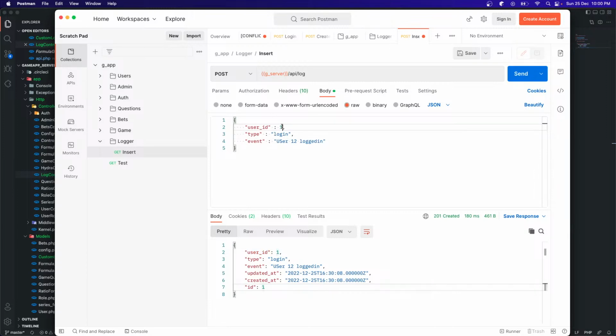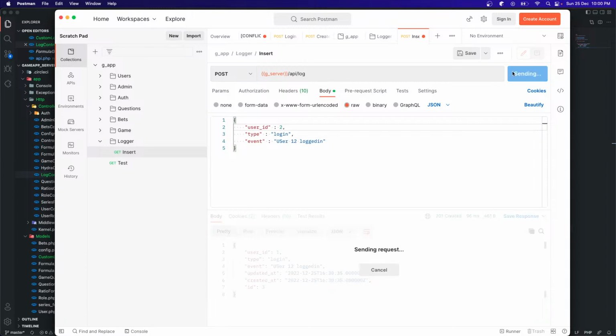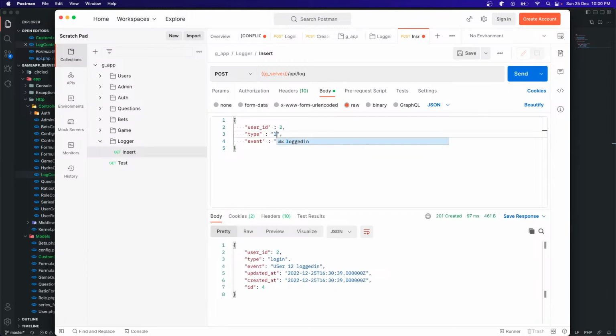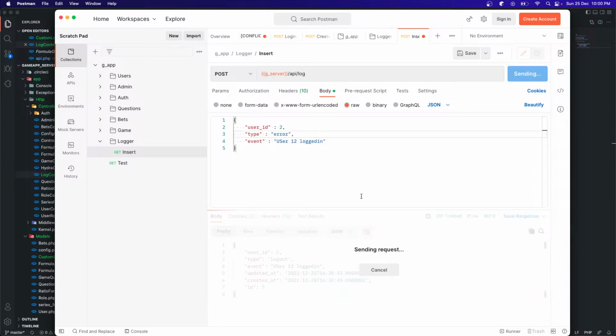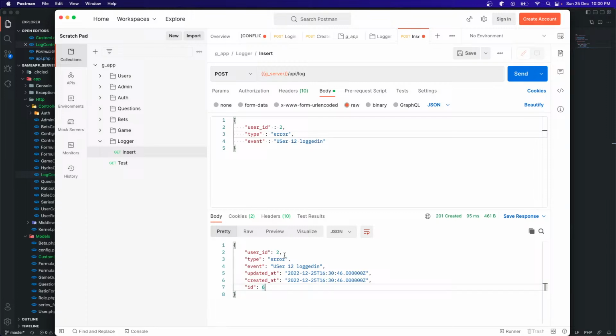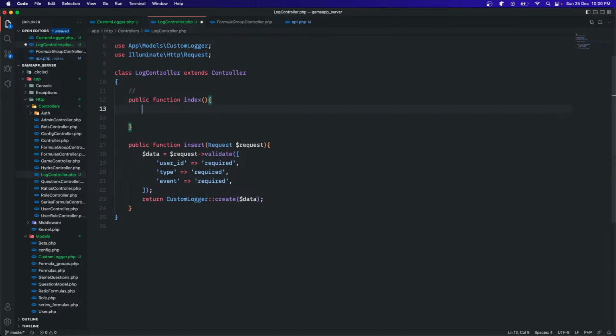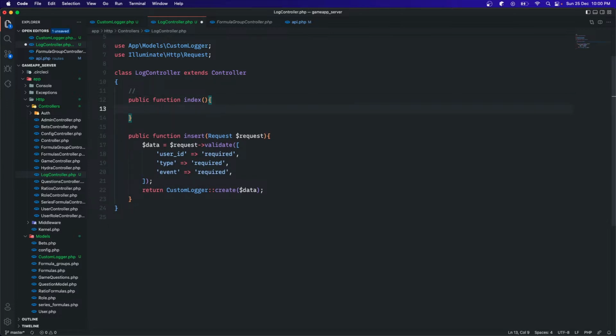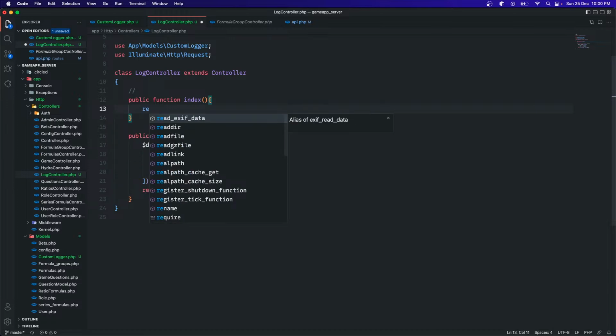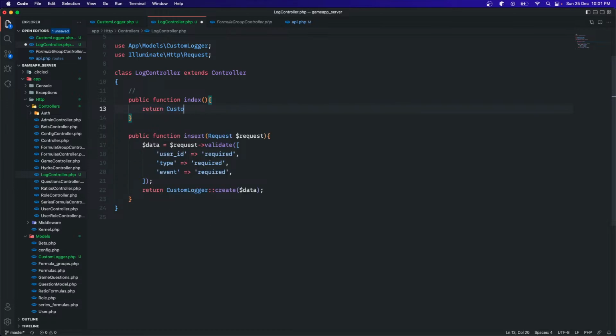So let me just insert a few more. This is 12, another one from user 1, this is something from user 2, and this event is going to be, let's say, log out, and let's say error. So now I have a few data sets here. Now let's go back to code, and let's start doing the index. When it comes to index, I just want to send the latest data. So let's do return CustomLogger colon colon latest, save it.